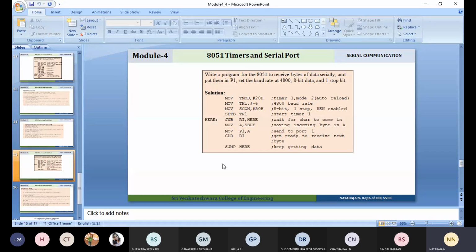Then JNB RI, here. It will wait for the character to come in. Then MOV A, SBUF. Whatever data is in SBUF will be stored in A. MOV P1, A means we send it to P1. Whatever data is in the accumulator will be received at port 1. Then CLR RI, clear the receive interrupt. Then SJMP to again. Serially it will receive all the data. That is the meaning.